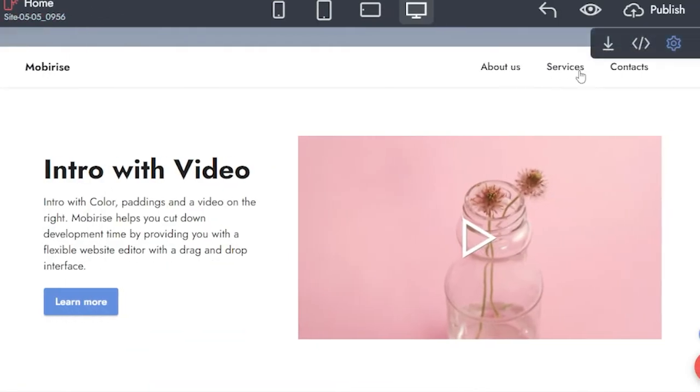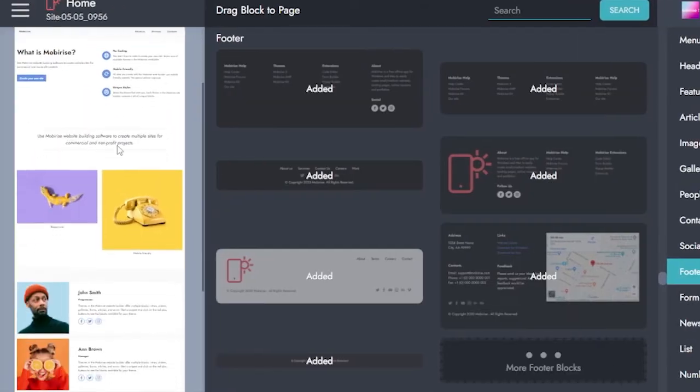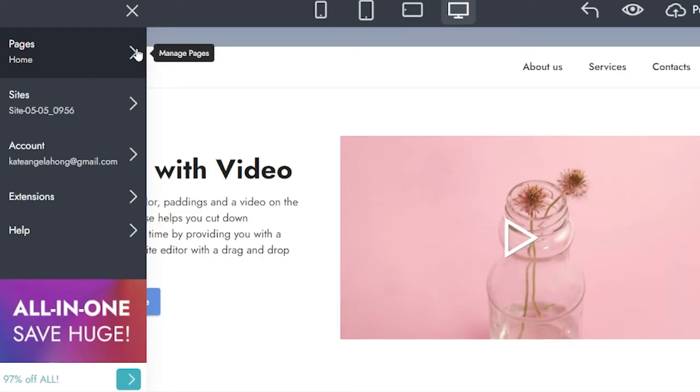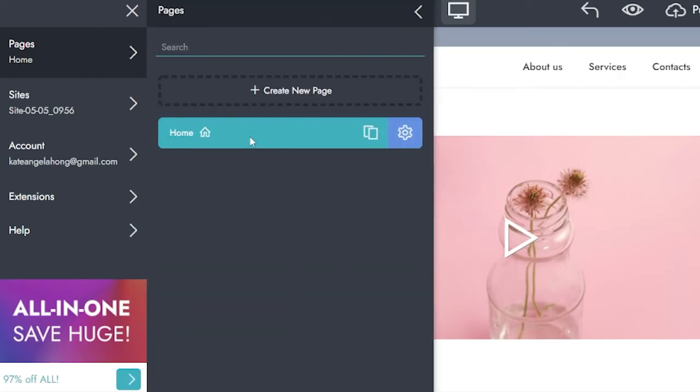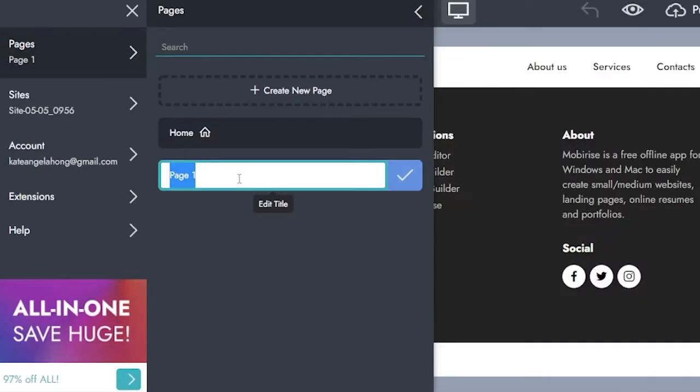But we will be catering services and I don't want to put it in the same page here. So I want them to be on different page if they want to use the services. All you have to do is to go to pages, and here you will see the home. So what you want to do is to create a new page and name it. Create a blank page and let's say Help Desk.